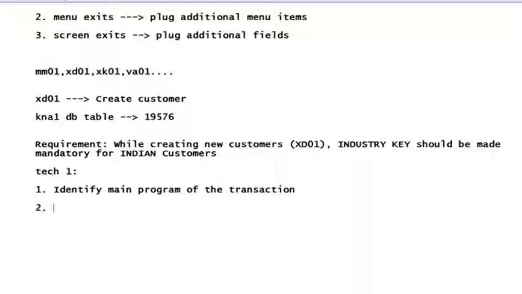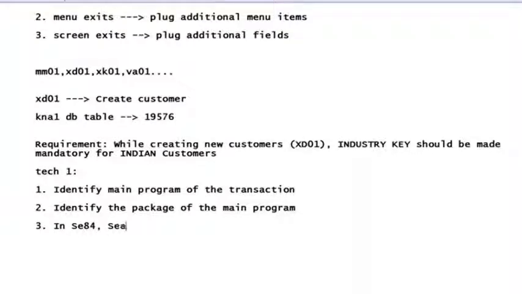XD01. Then the next step is to identify the package of the main program. Then in SE84, we need to search for customer exits in the package. So this is technique one. Again, we have another technique also that we'll discuss later on. So let us go step by step.